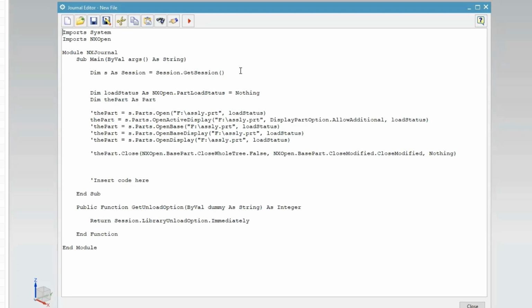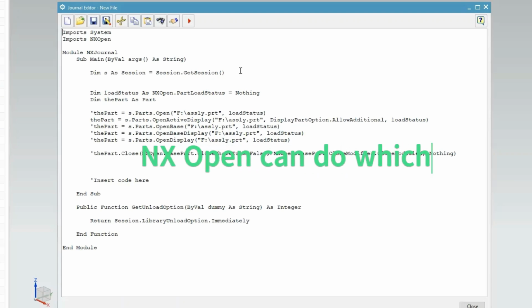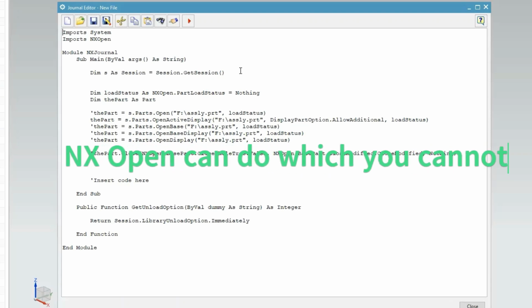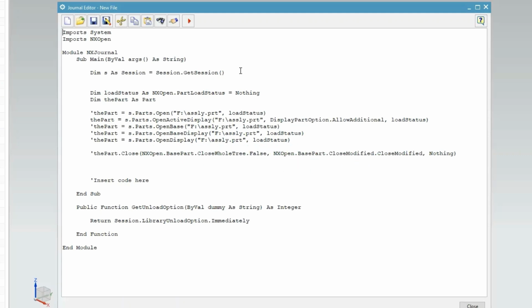So this is the beauty of programming, which can do things which you cannot even see with your eyes. You cannot do those things by yourself manually. Okay, so I think you found this interesting and useful.